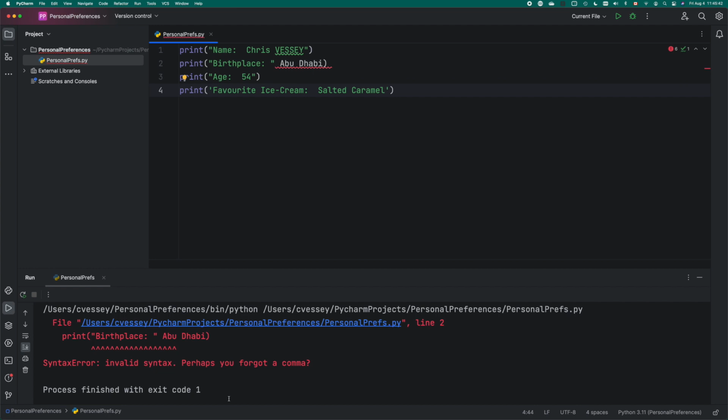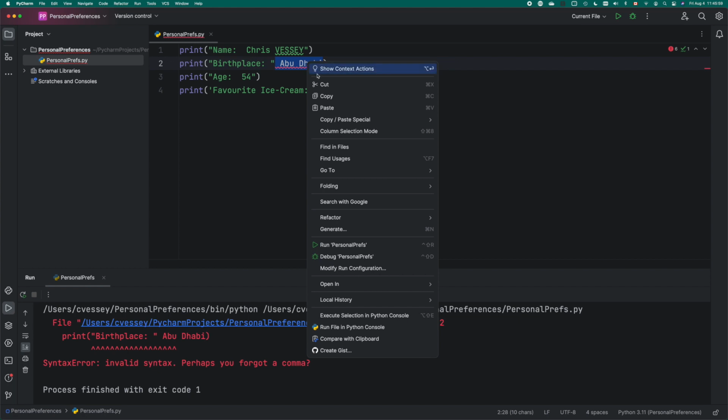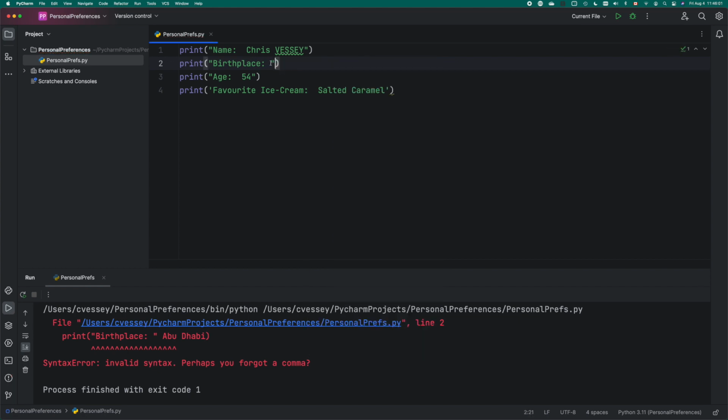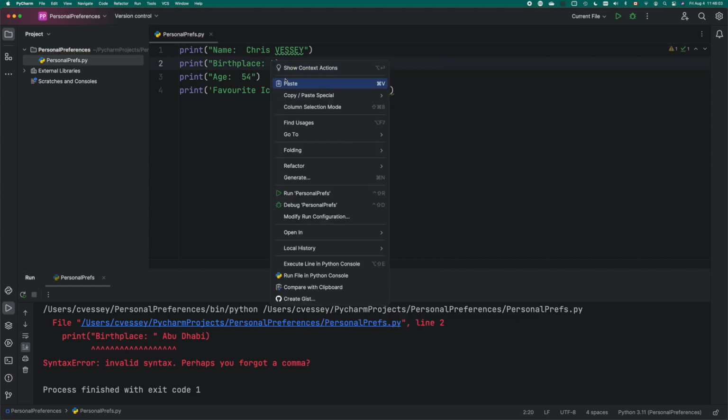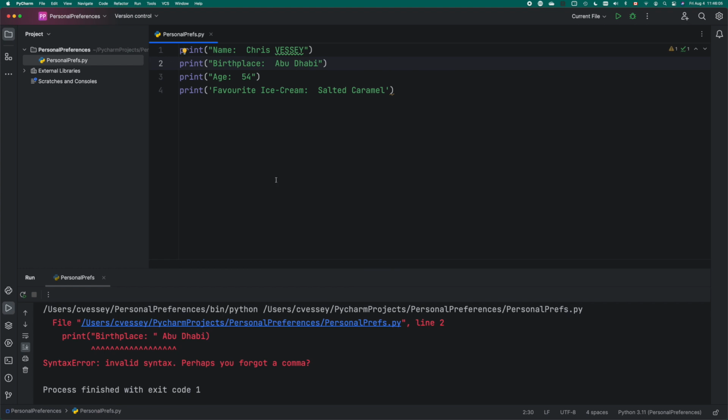But notice down here, process finished with exit code 1. That's not 0, so that means there was a problem. It means the program couldn't run. So what I'm going to do here is take this text that's here, cut it, and paste it inside the quotes. Notice how the color changed. It's now green like the rest of the text.